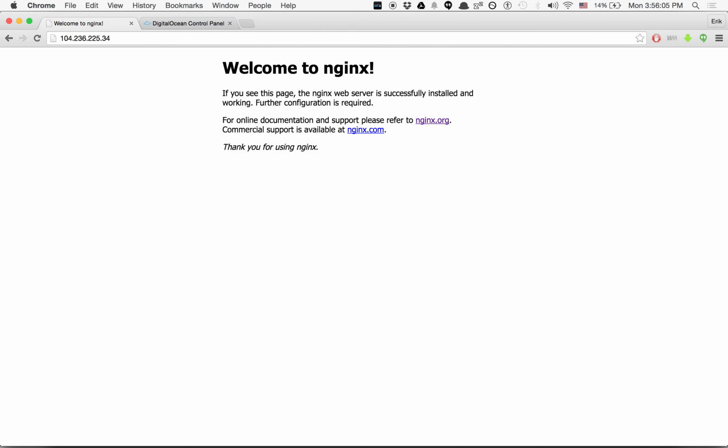NGINX is up and running. If it's not, you can't proceed. You have to make sure that whatever your IP address is, when you type it into a web browser, you get this. If you don't, let me know. I'm going to assume that this is working, and let's get straight to it.